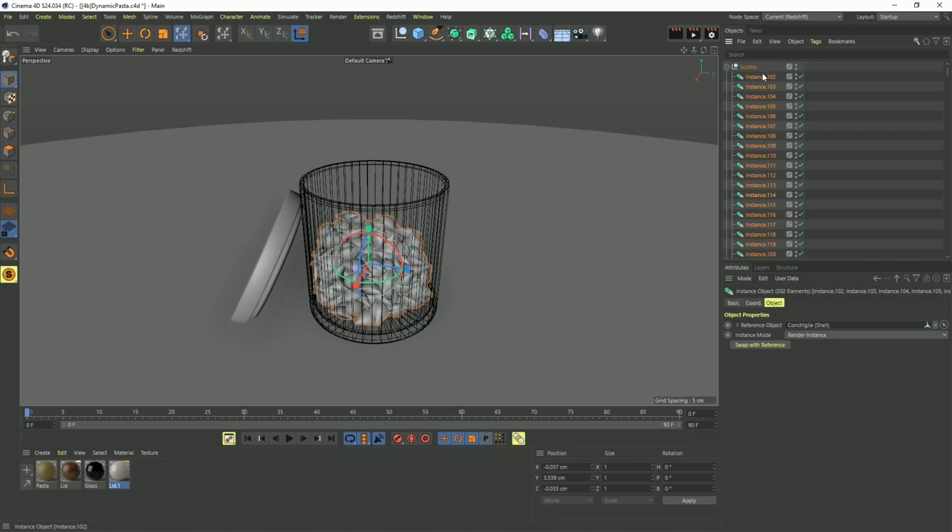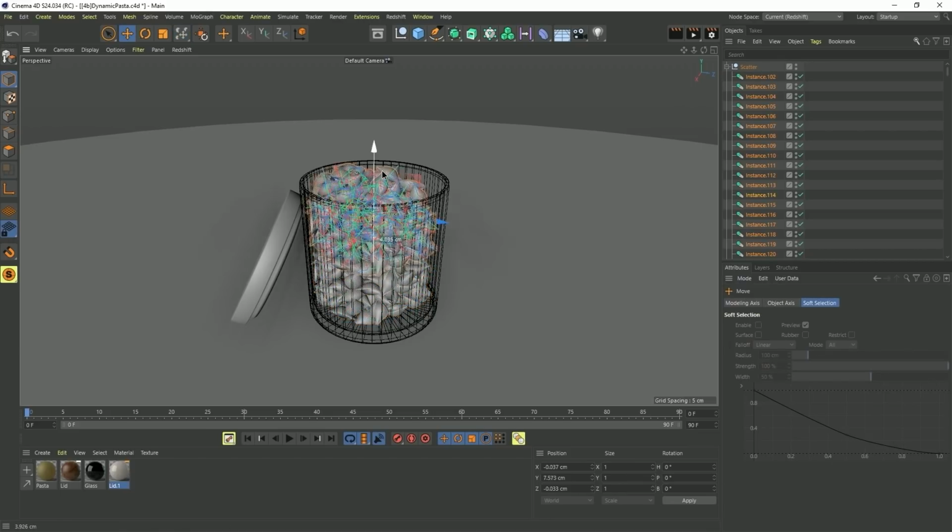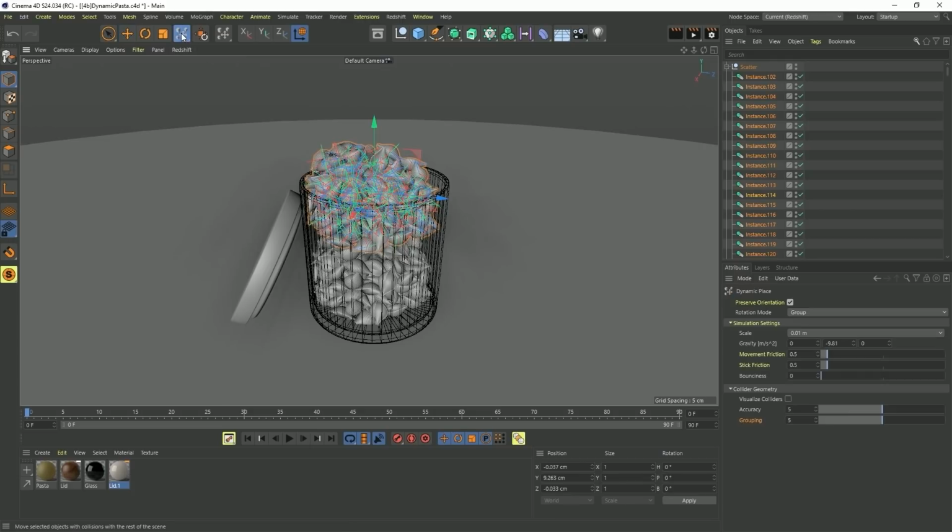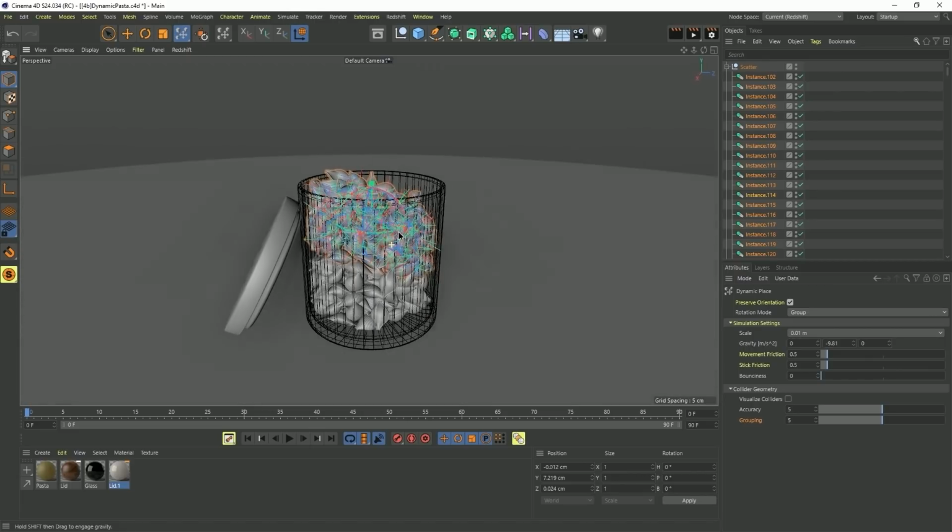Hold down Control as I make a duplicate. E for move, scoot them up, back to dynamic place tool, hold down Shift and let them fall in dynamically. And now we got a bunch of them and they're all filling in the space. We can make any changes that we like, but there we go. That is now a filled up jar of noodles.